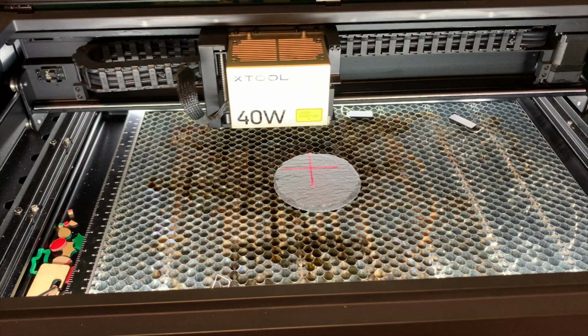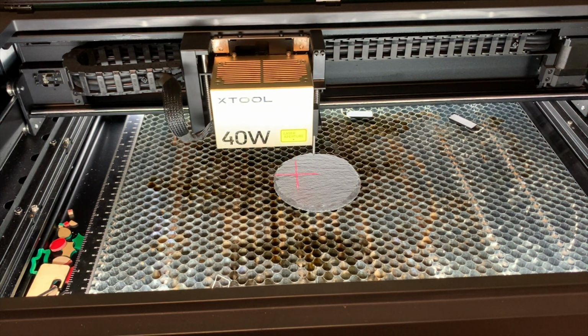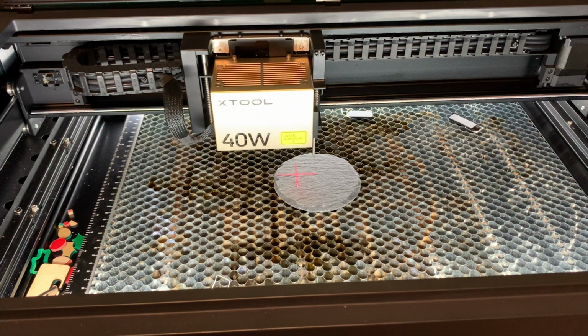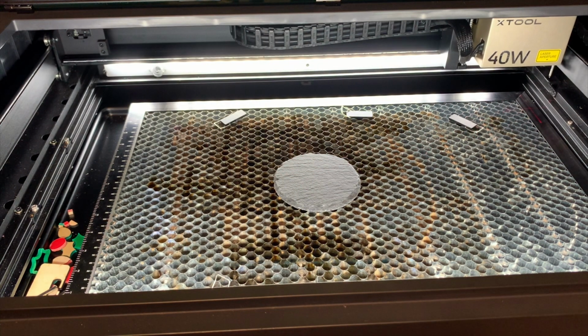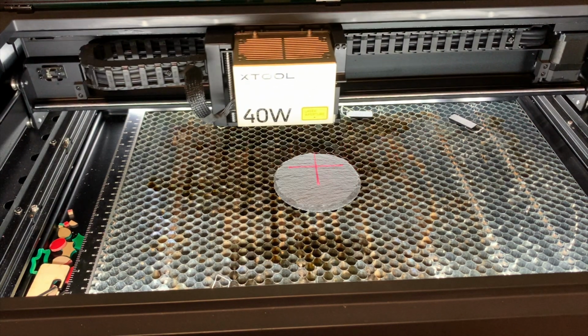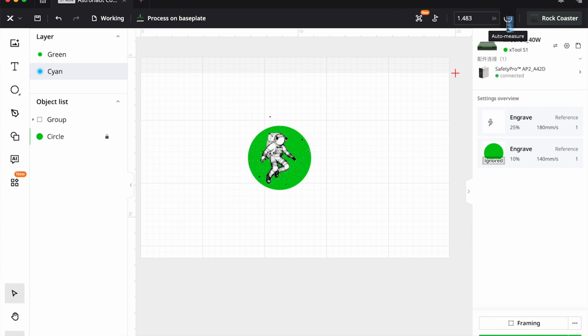So I put my laser crosshair over the material and choose the auto measure. This will happen automatically. You don't have to do anything. It'll measure the distance and then enter that distance inside our software. Isn't that fly? So now we have to actually tell the laser, hey, where do you want to process this?